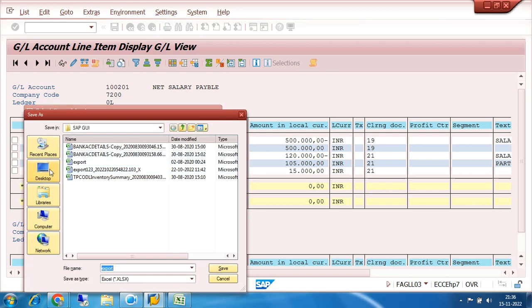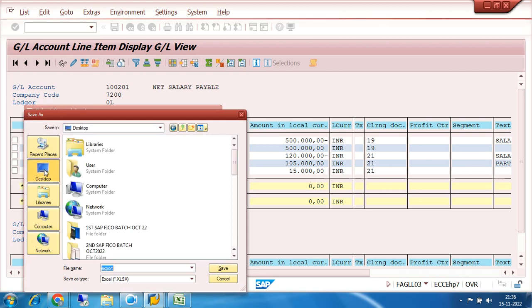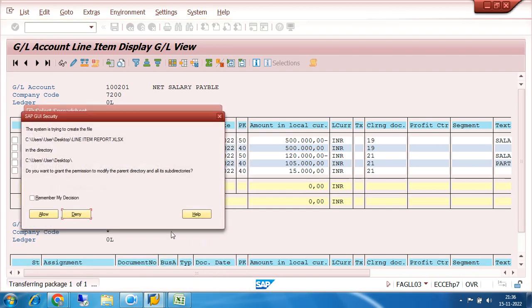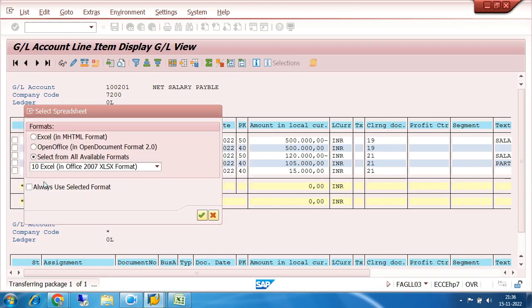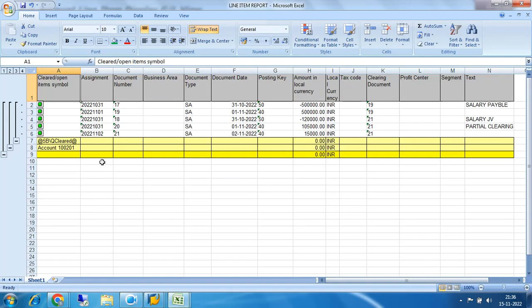Okay, so we can select, we can map it to our desktop. I select the desktop, then I have to give the file name. Let's have line item report and click on save. You have to select remember my decision, allow, again remember my decision and allow. Okay, so automatically the same sheet is now appearing in my desktop.